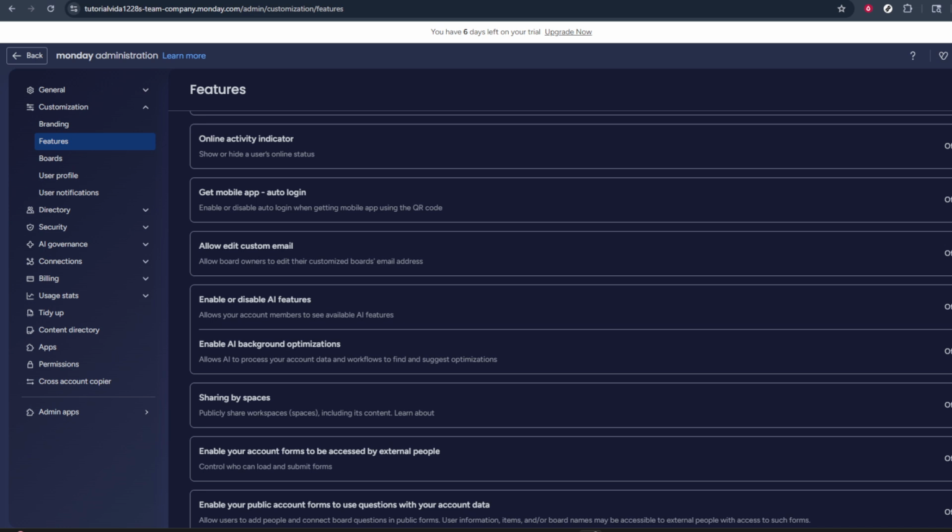After you click on Features, look for a section called Enable or Disable AI Features. This area controls whether AI is turned on or off for your account. You should see a short description and, next to it, a toggle switch. To enable AI, simply toggle this switch on. When it's on, it usually changes color and moves to the opposite side, indicating that AI features are now active. Once you do this, the AI tools in Monday.com will be available to your team.